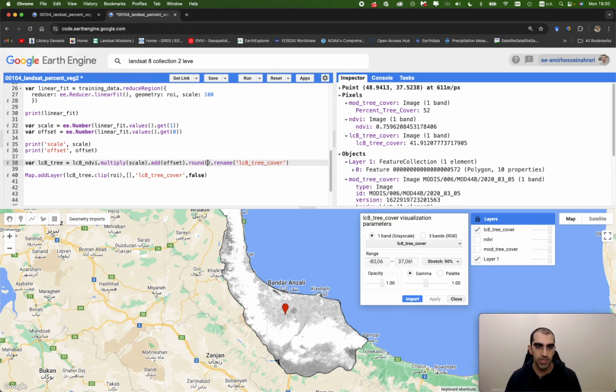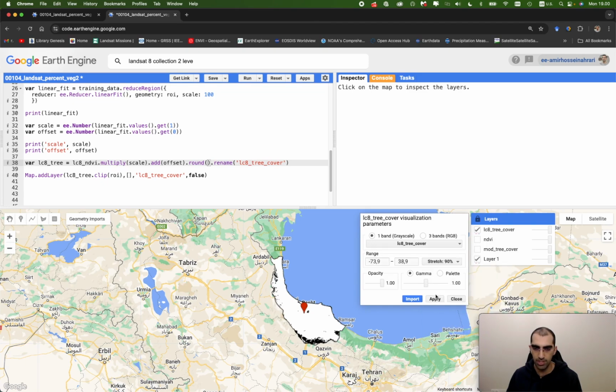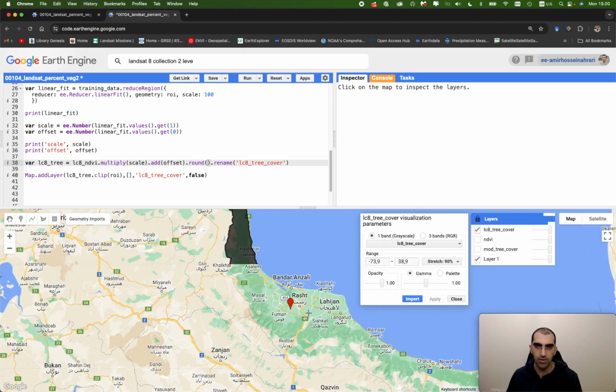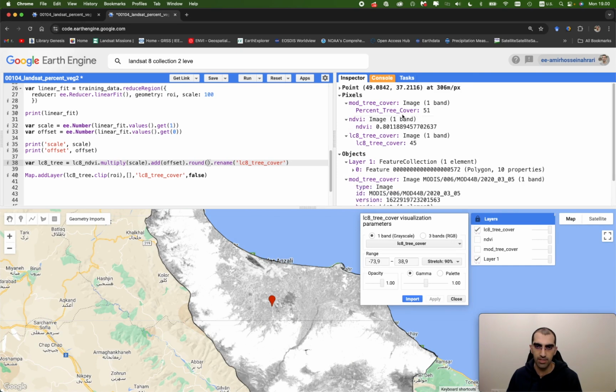If you use the run, the output will show you. Now you can increase the contrast by 90% of values here. Go to the pixels and click, for example, one pixel. Now you can see, for example, the original was 51 and the predicted value is 45. In the next section, I'm going to show you how to get rid of the non-vegetation pixels, such as the water and urban area first, and then we will go through the RMSE and calculate the differences between these two products.